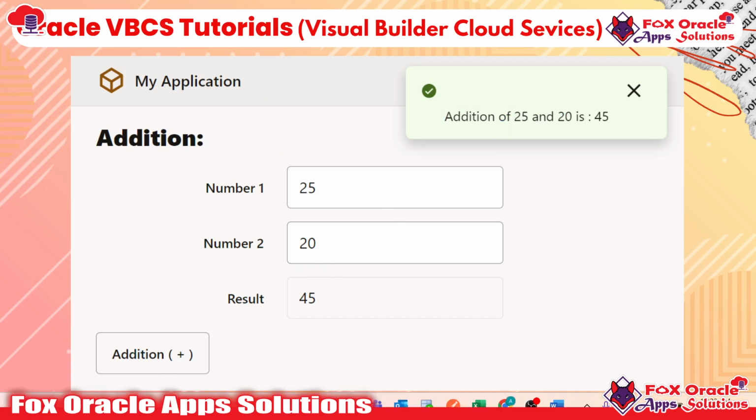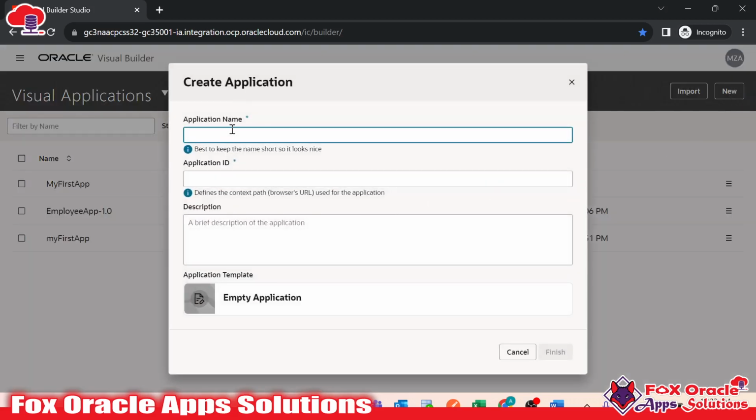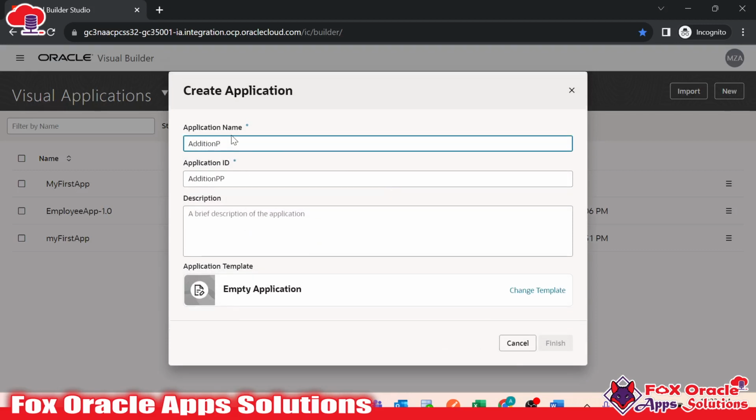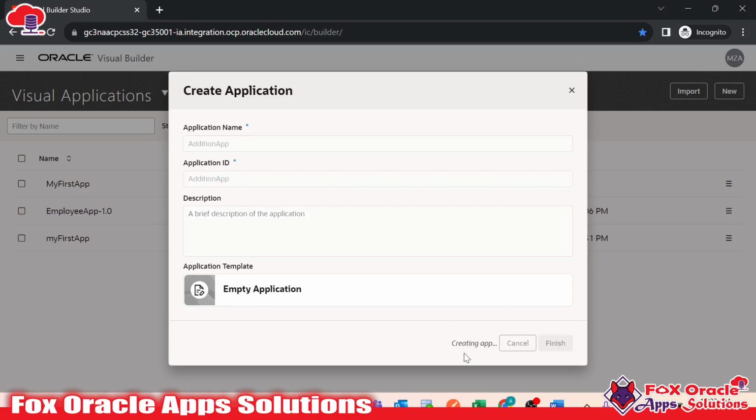So let's begin. Here you can see this is our Oracle Visual Builder application. Now we have to create an application. First I will create a new application. We created all these old applications earlier. So now I will go for new and give the name as addition app. The ID will populate automatically. I just want to go with an empty application. Just finish, and it will create a new application.